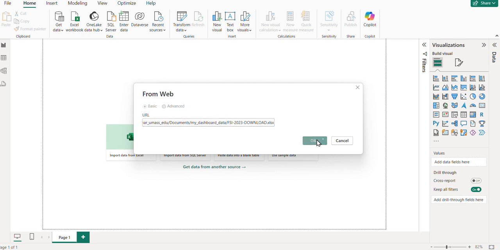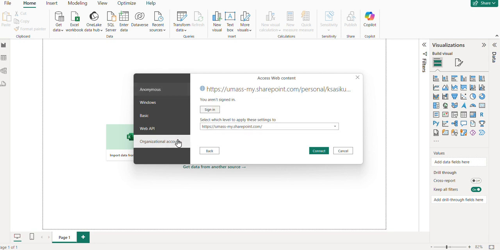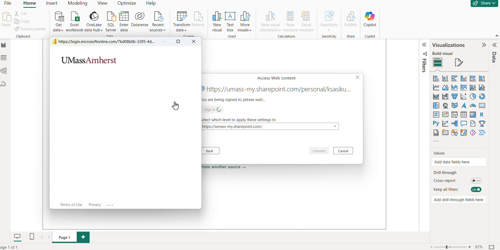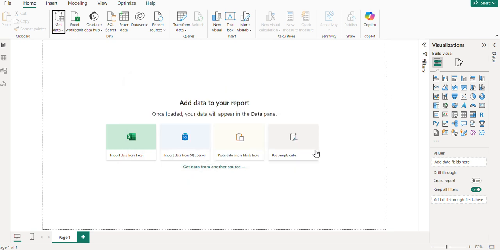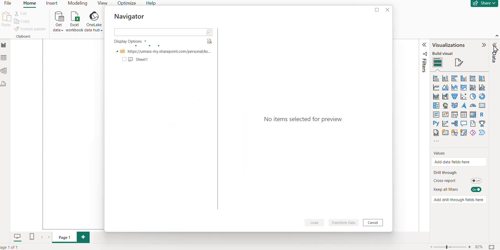I'm clicking OK now. Once you click OK, it will prompt you to confirm which access method you're going to use to connect this data source. Okay, I'm just clicking organizational and I'm clicking sign in. Okay, I'm using my credential already. Okay, and connecting. Okay, so this is done. Now the data has been loaded. Okay, now it's getting loaded. Just a second. So I'm selecting the data now.